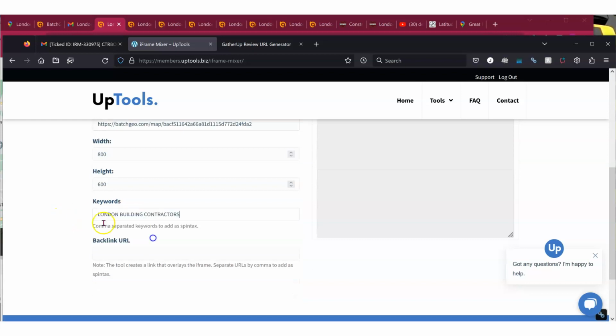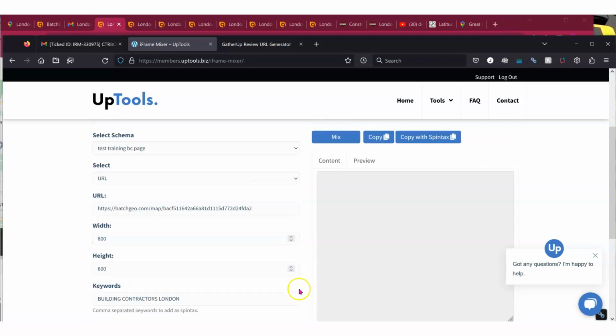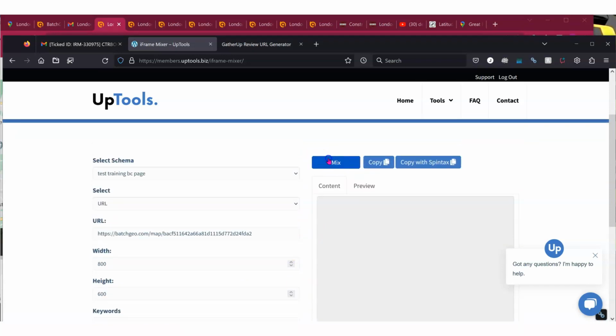We can put in a single keyword, or comma-separated keywords for spintax. So if you're going to buy a gig where spintax is allowed in the iframes or the embeds, you can separate them by comma and have keyword 2, keyword 3, keyword 4, and so on. But for training purposes, I'm just going to leave it as 1. And we're not going to use this, because this is just an embed we're making at the moment. Okay, we're going to hit mix.